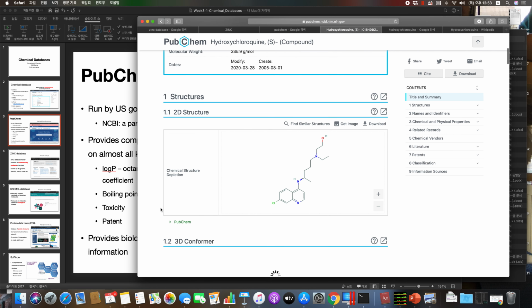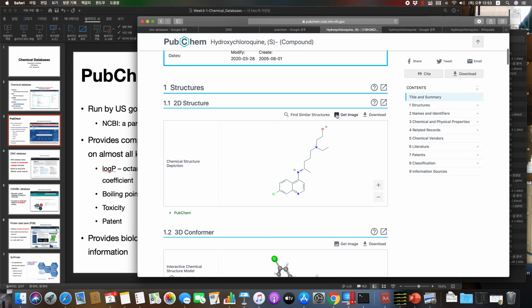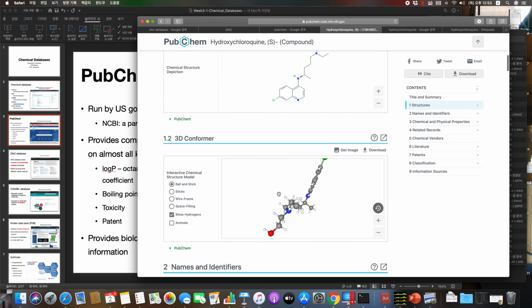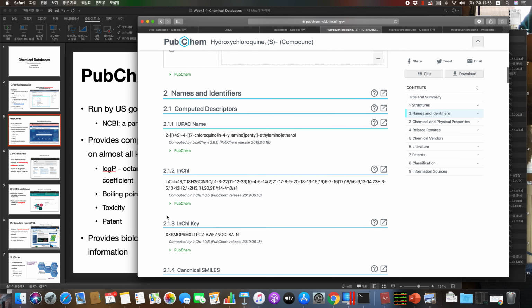If you scroll down, you can see its 2D structure, and you can download the molecule as a file, or you can download the image, and you can magnify it or zoom out, and also you can search the 3D conformation. This 3D conformation is generally generated by some program, so you can see an approximate 3D structure of this molecule. If you scroll down a little bit further, you can find its name. You can see the IUPAC name, the IUPAC name that you learned in the organic chemistry class.